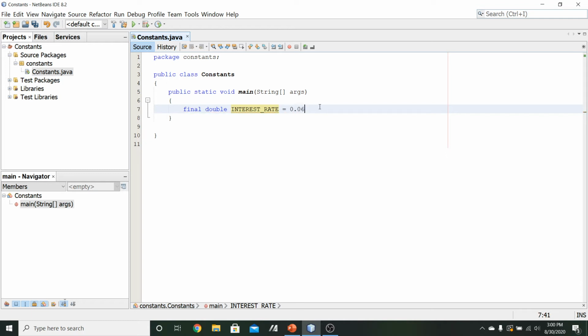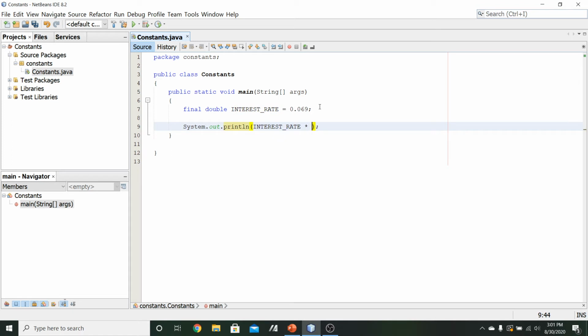So say 0.069. And then if we want to go ahead and start using this, maybe we want to just print it out, for example. We can do a print statement. We can just print out INTEREST_RATE. We could use it with some math operations. Maybe, for example, we want to do our math operation right here inside of this print statement. So just do INTEREST_RATE times, let's say, 1,000. So just do something like that within that print statement.